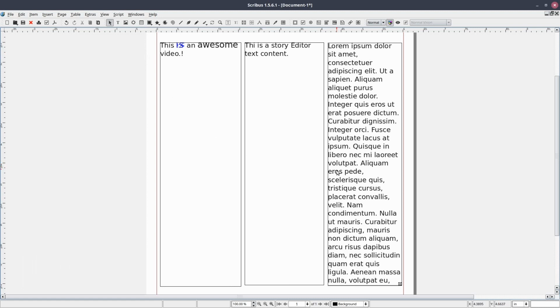All right, now let's discuss linking text frames together. There may come a time when you want to have two different text frames on your document, and you want the content of one text frame to overflow into the second text frame. And that's what linking allows you to do.